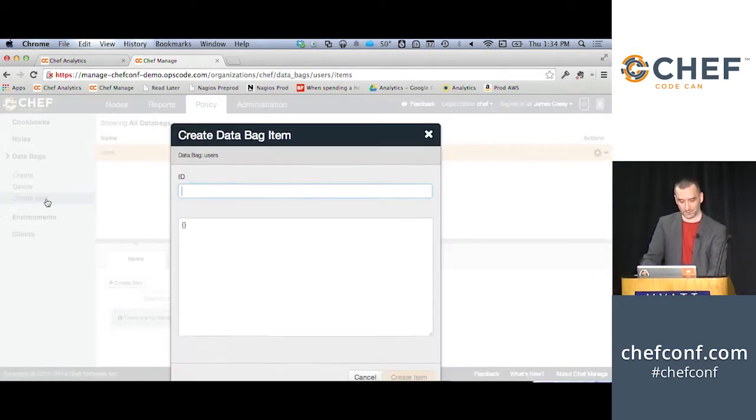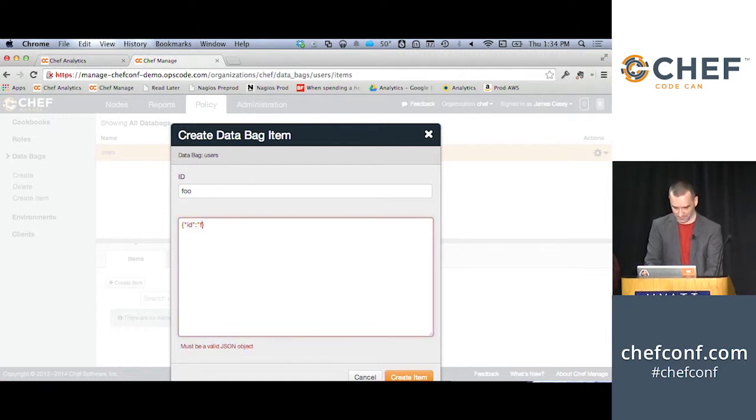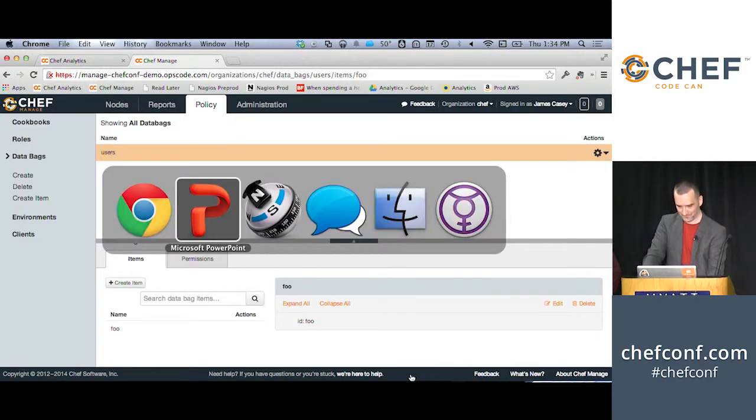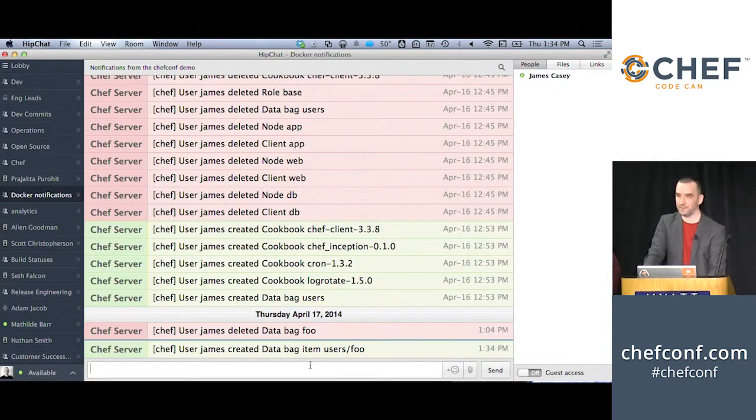One of the nice things you can do is, here's the live demo. Can I type JSON? We also have HipChat notifiers. So this is the data bag item I just created. We have live notification of what's happening coming into HipChat, IRC, or whatever feed you want as well.